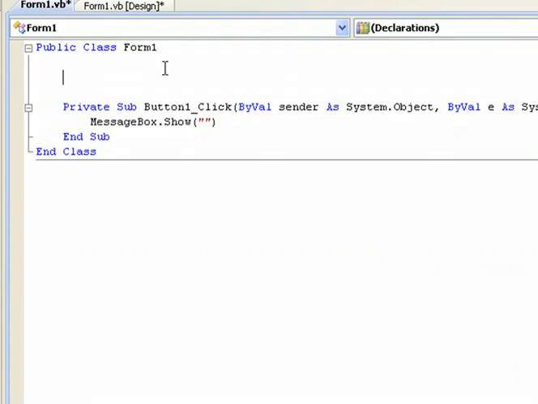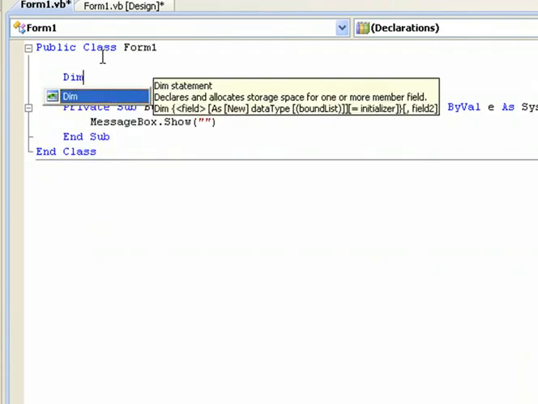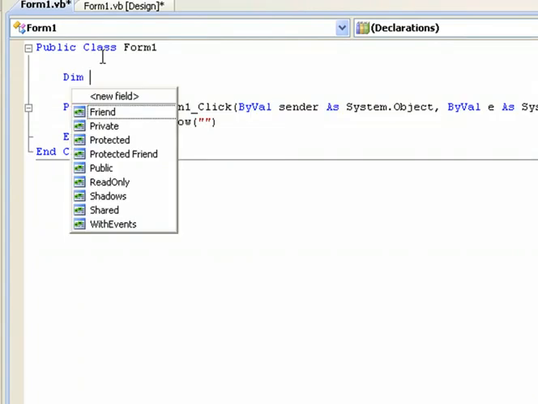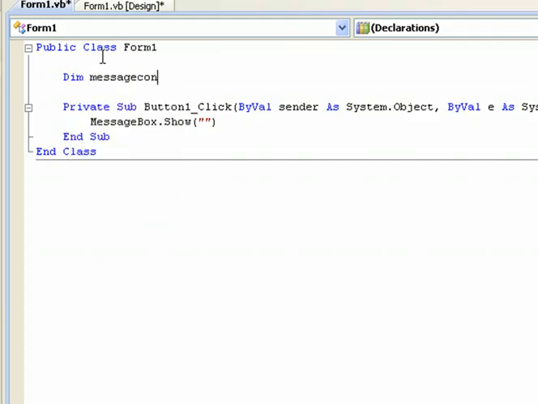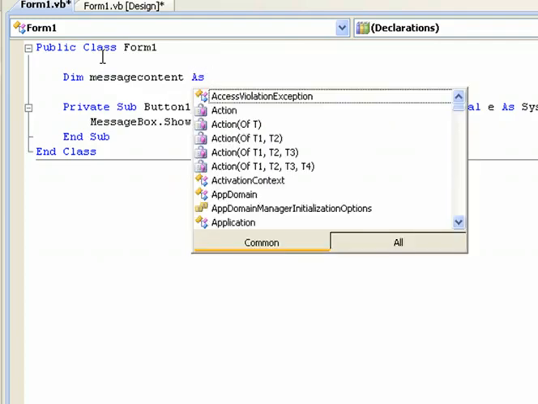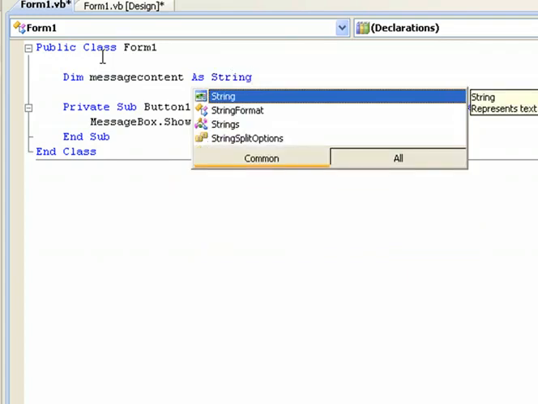Right now, up here, we're going to declare a variable. To declare a variable, first type dim, which basically means declare. And then next we've got to give it a name. This can be anything that you want. So we're going to call this message content, and then we need to declare it as either a string or an integer. So we type as, and in this case it's going to be a string, so we're going to declare message content as a string.